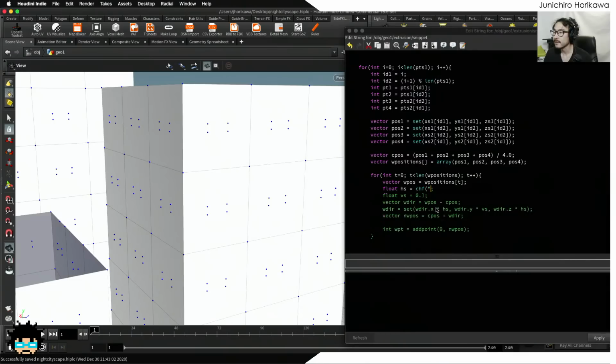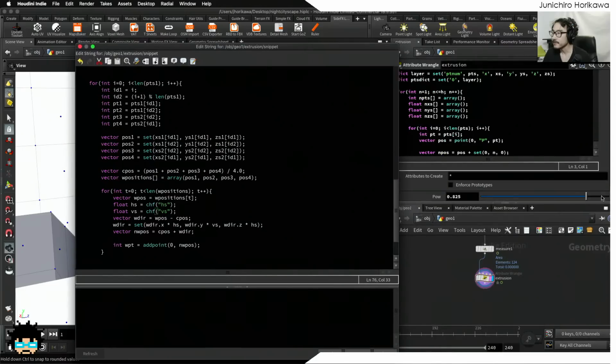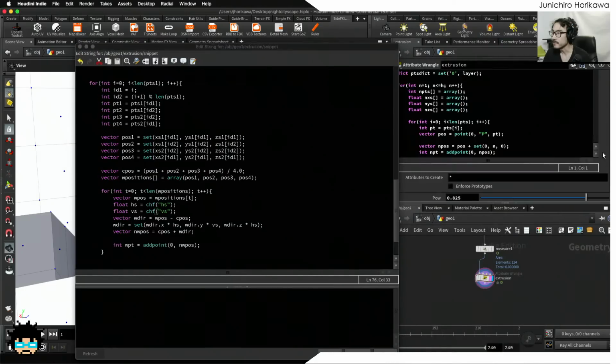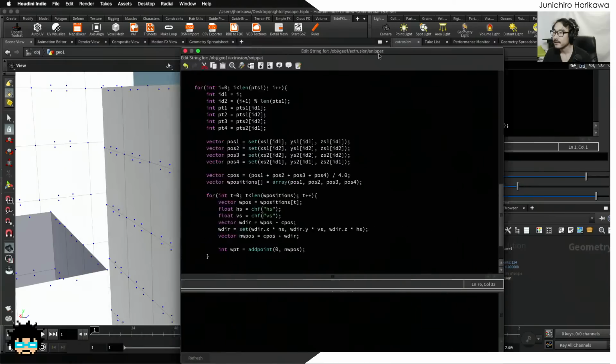Okay, but for now let's have this as a parameter, chf HS and chf VS. Okay, and let's change these parameters. Let's promote the parameter and have some values.